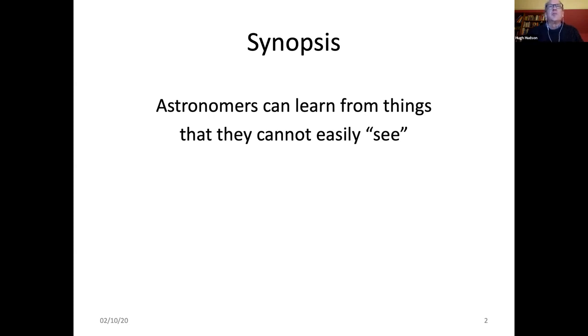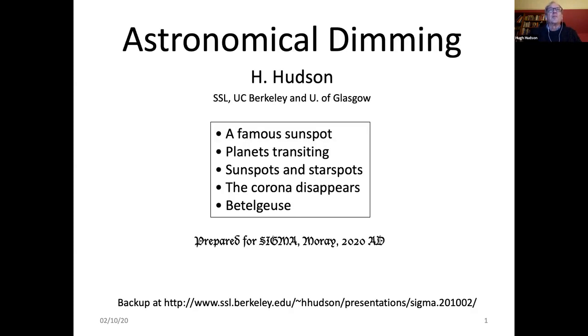So this is a crude analogy of something the astronomers cannot see, but from which they can actually learn something useful. And my list here of things ends in Betelgeuse. This is the most exciting part of this. So I would appreciate a warning 10 minutes before the end of my allotted time, so I can skip anything that I have dwelt too long upon, so I can get to Betelgeuse.